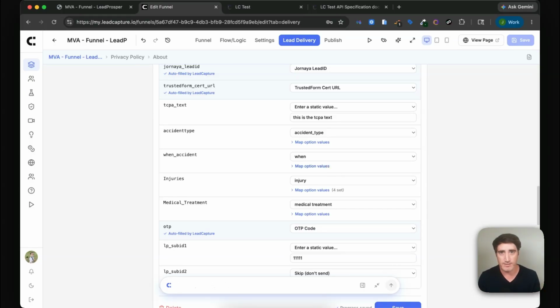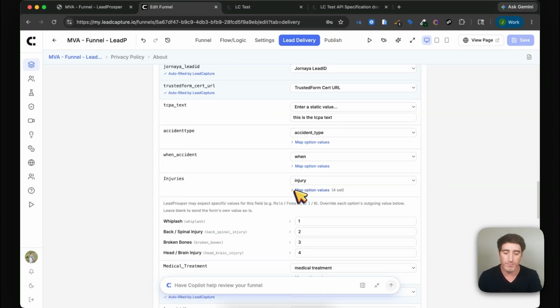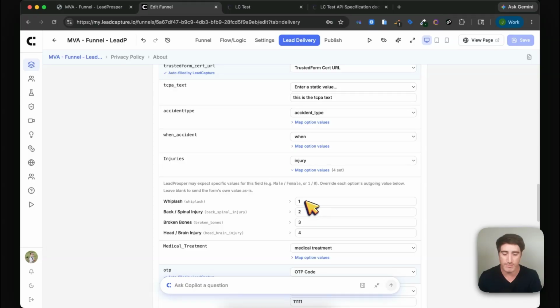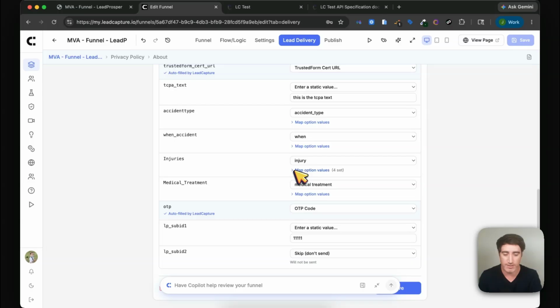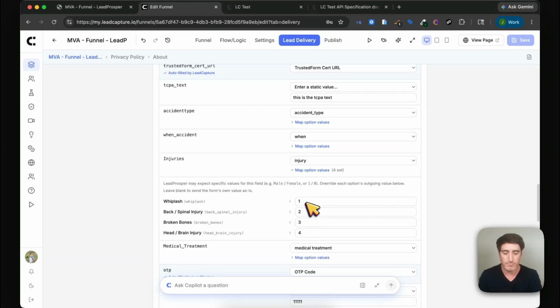In some cases, what you show the visitor in your buttons, the actual labels, might be different than what you're mapping to within LeadProsper. For example, let's take injuries. Maybe in this example, whiplash needs to map to 1, back and spinal to 2, broken bones to 3, head and brain injury to 4. And you want the prospect on the front end, on the form funnel side, to see these values. But maybe you need to map to these values. So all you need to do is click on the map option values setting here and choose the different options. If these fields are blank, it's going to pull in the default label from the button.